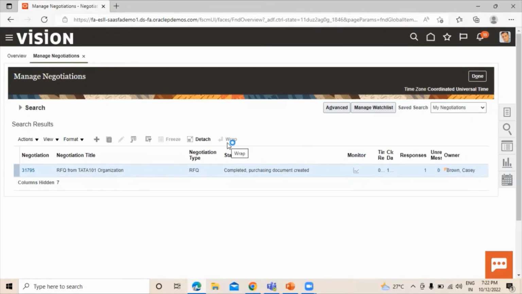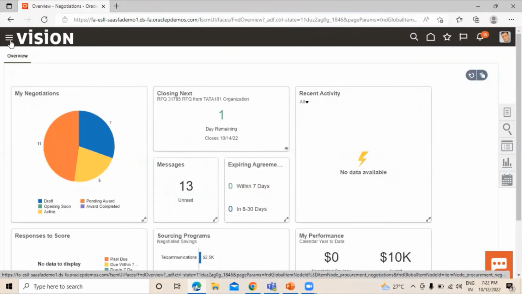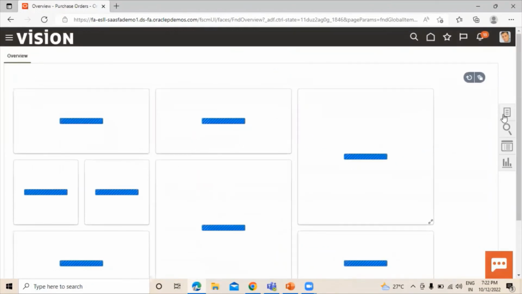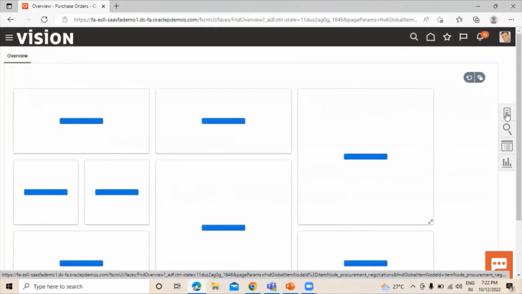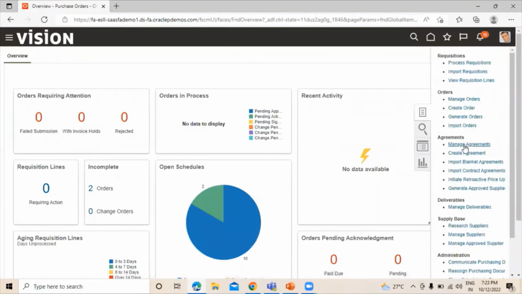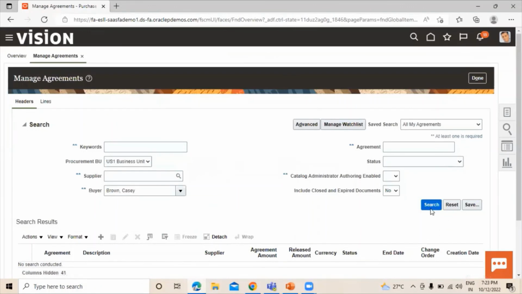Now let's see in our application whether the purchase order is created or not. For viewing our purchase order, the award system will automatically create a purchase order. Just click on purchase order. Click on manage orders, sorry, manage agreements. Click on task list and click on manage agreements. Click on search.